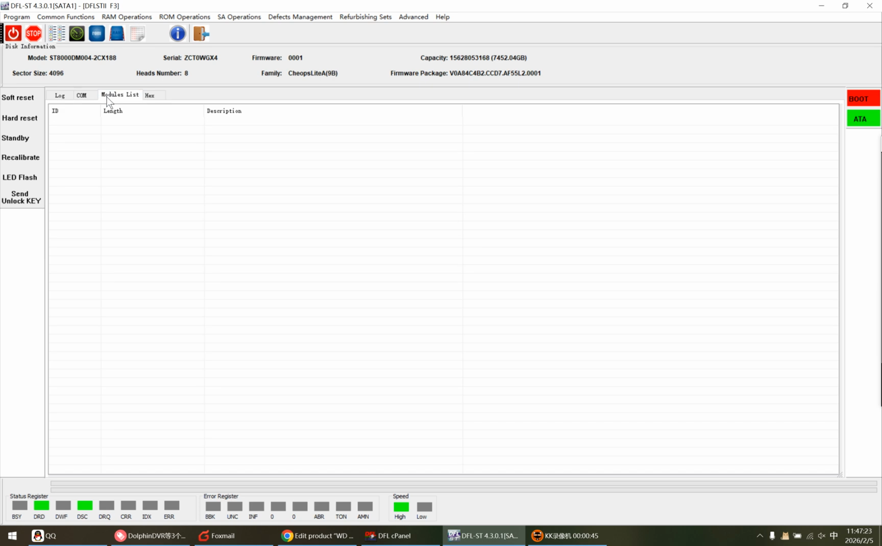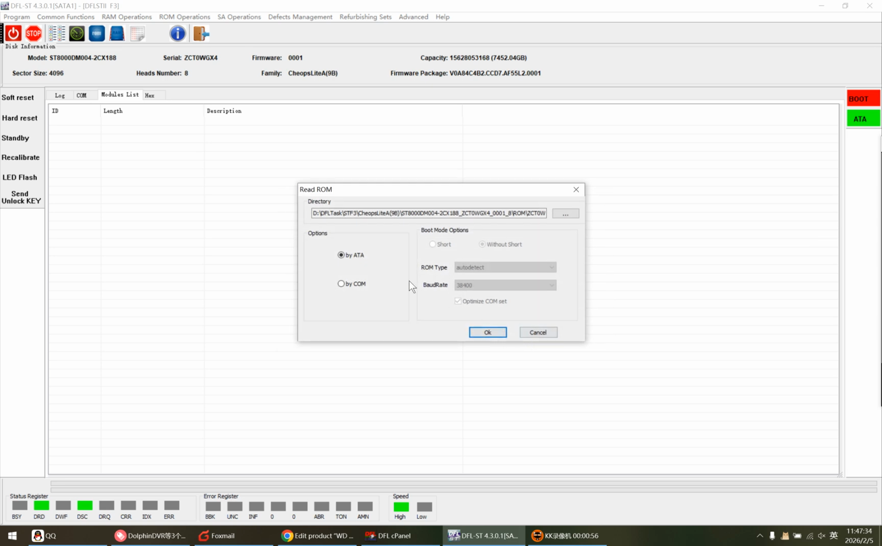Now we can see the module list is empty. This is because the firmware area is locked. So at this time, we need to back up the ROM first.